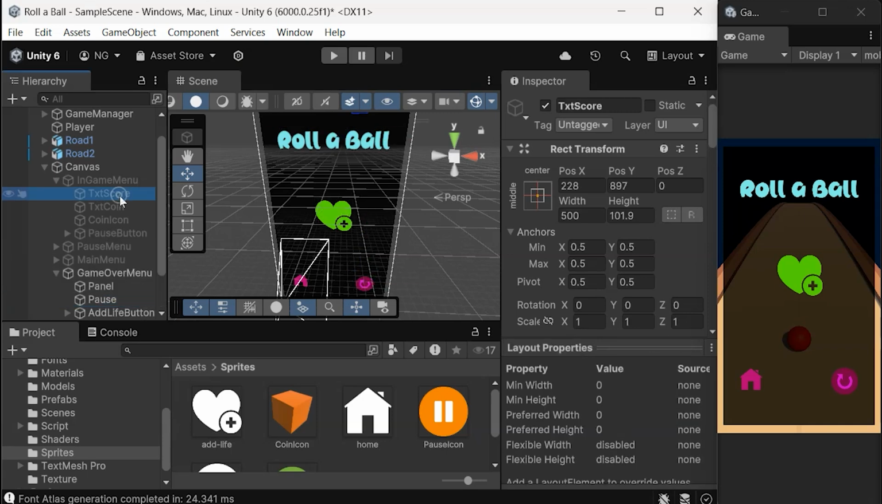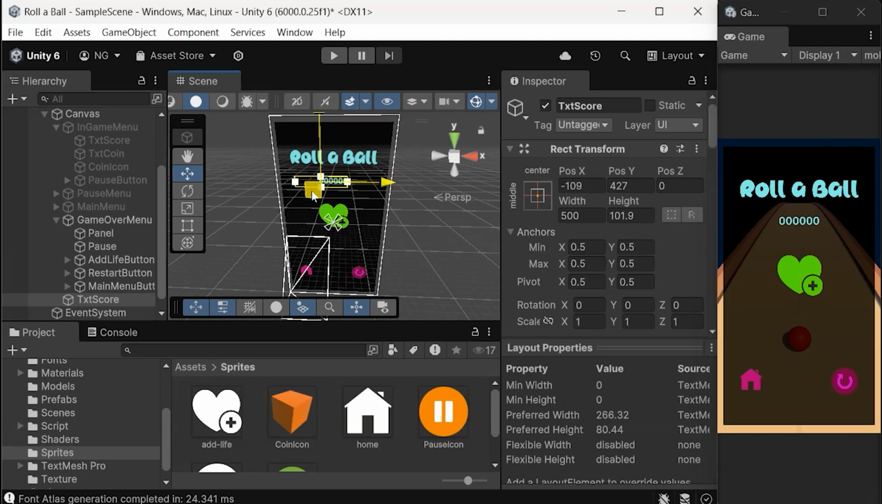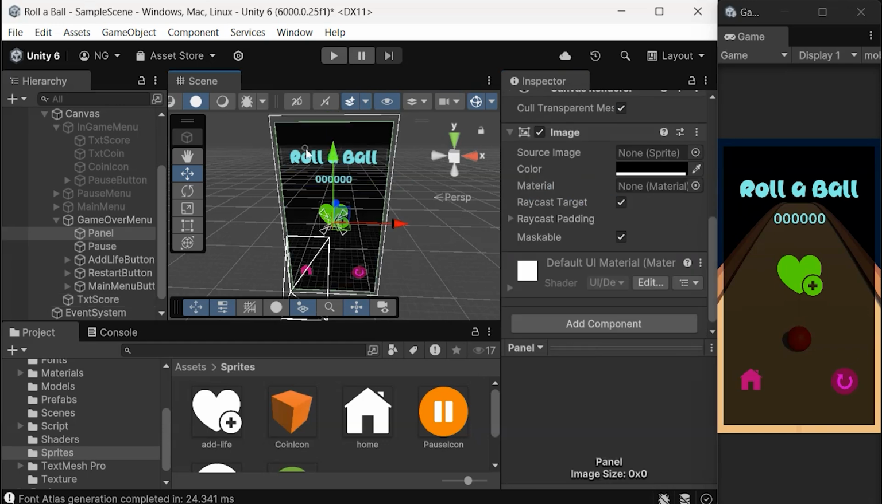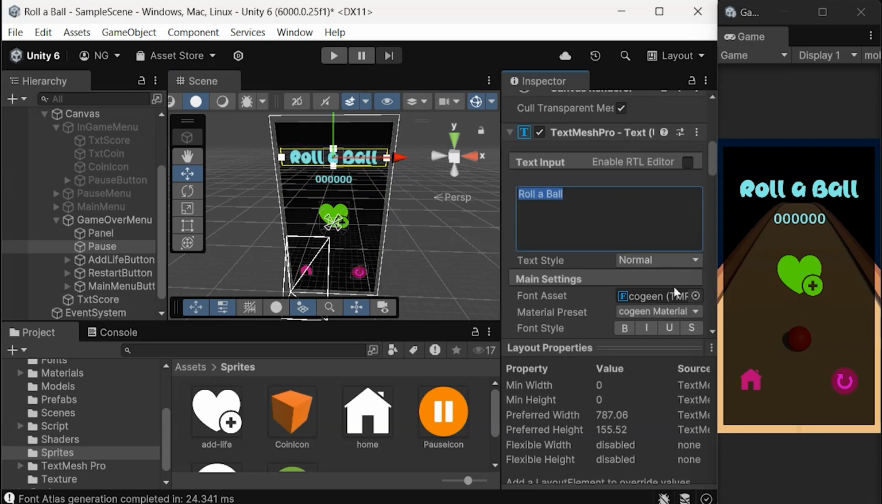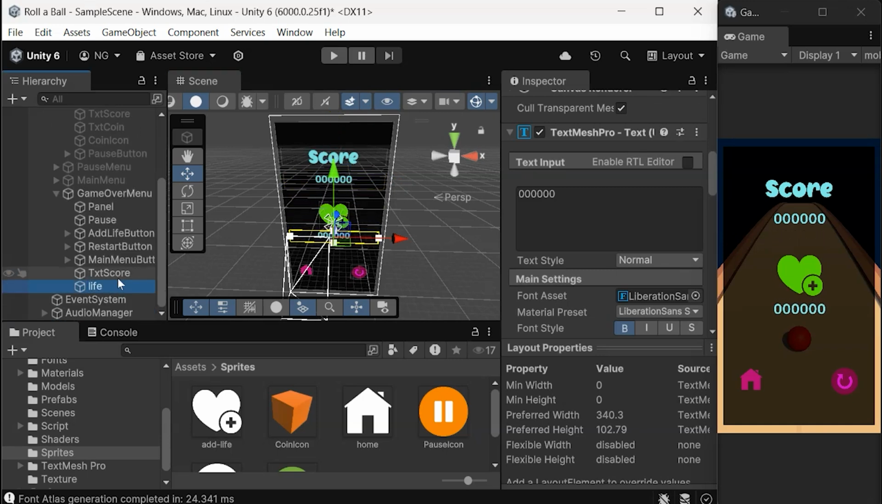To display the player's current score on the Game Over menu, copy and paste the score text from your game UI. This can help the player decide whether to restart the game or use the Add Life option. Rename the title to Score. Finally, add a small text message below the Add Life icon to provide context for the button. For example, you can say something like, "Watch an ad to continue."